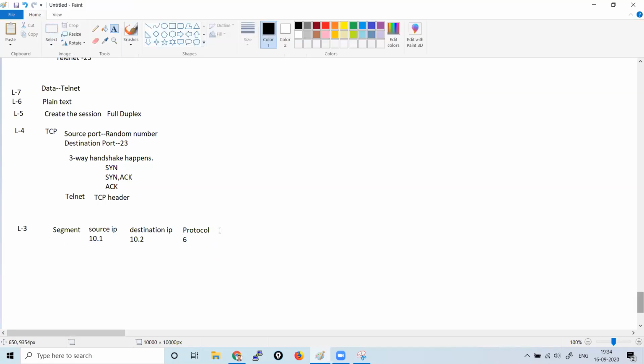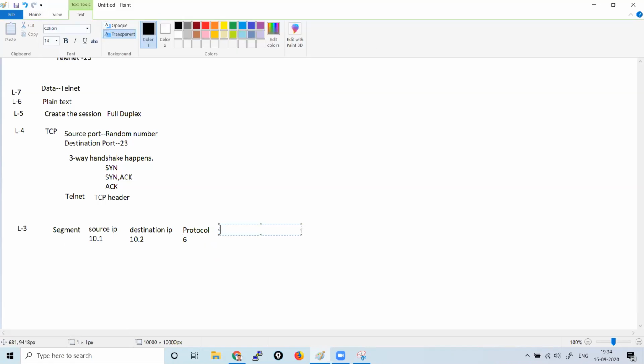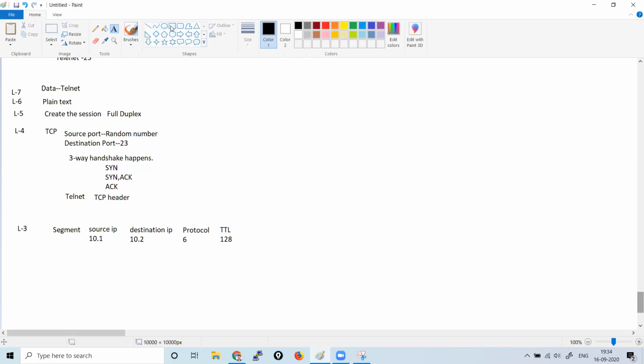Now another field, TTL. What should be the TTL? I'm considering that as a Windows PC, so it should be 128.